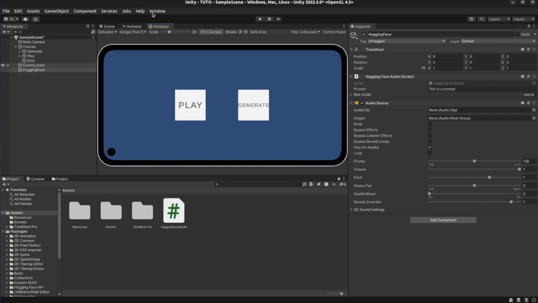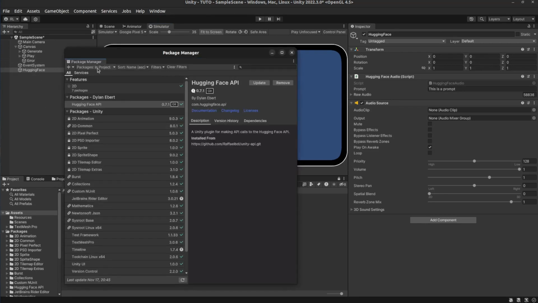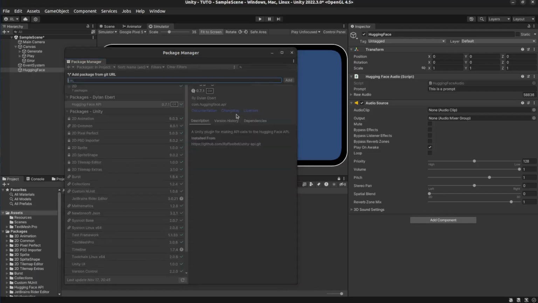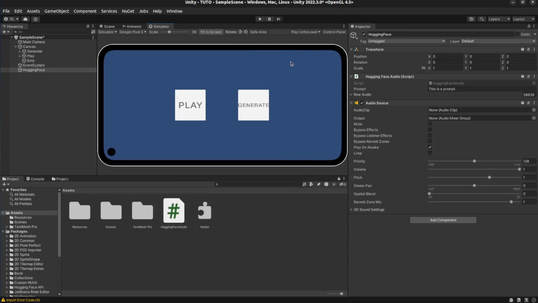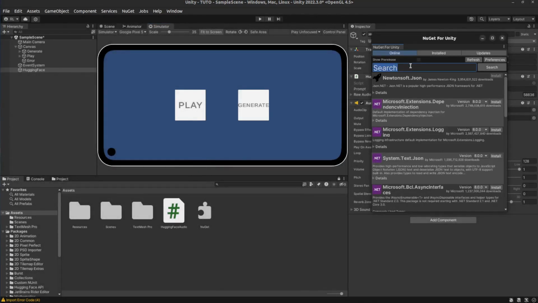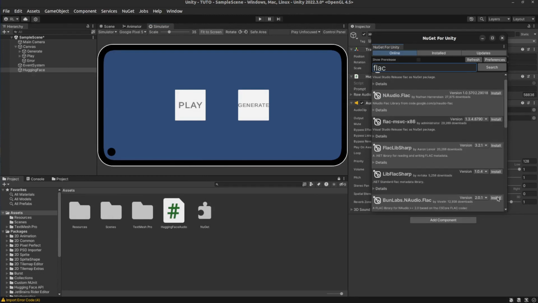To do this we need a few packages, a few third parties that I didn't want to include into the original fork. The first one is NuGet for Unity. It's like a catalog of .NET projects that you can install directly in Unity. So let's install it. Git URL like this. And now that we have NuGet, we can open it, manage packages, and we'll need a FLAC library. So let's type FLAC. And I found this one to work well.